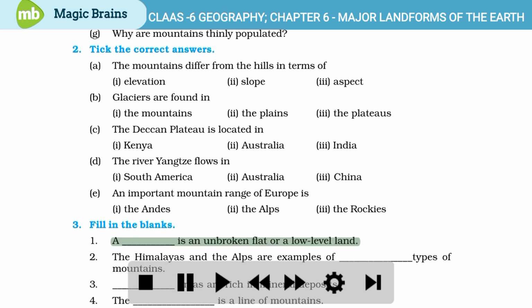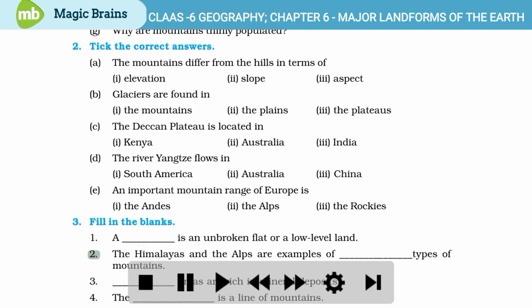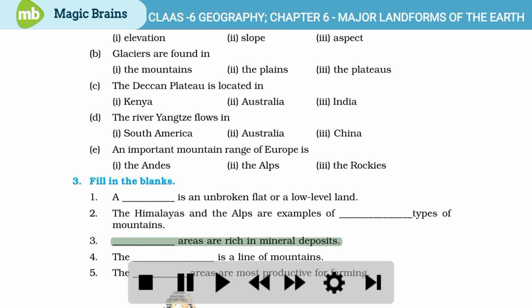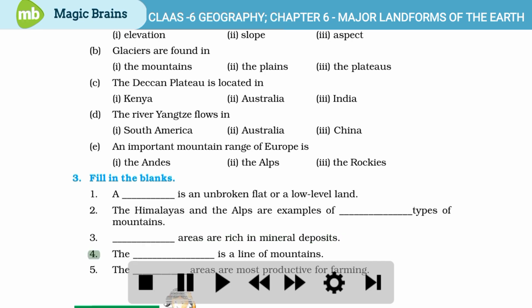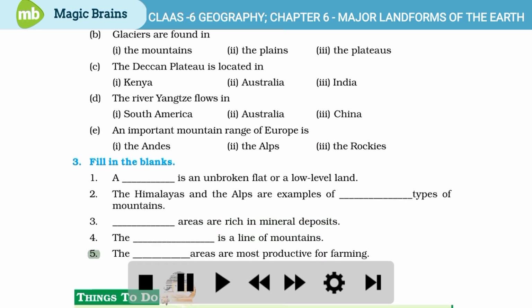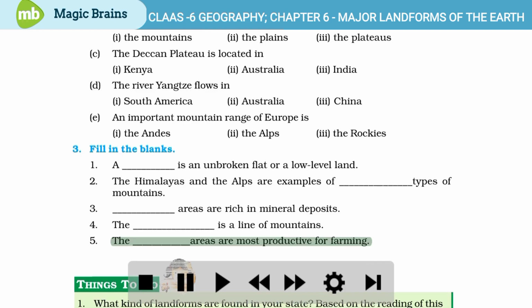1. A dash is an unbroken flat or a low-level land. 2. The Himalayas and the Alps are examples of dash types of mountains. 3. Dash areas are rich in mineral deposits. 4. The dash is a line of mountains. 5. The dash areas are most productive for farming.